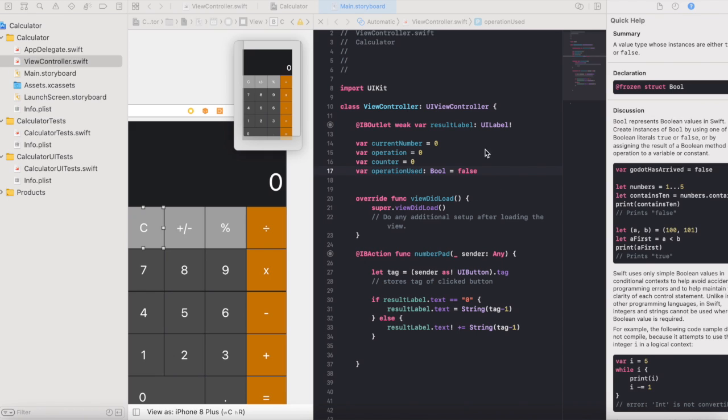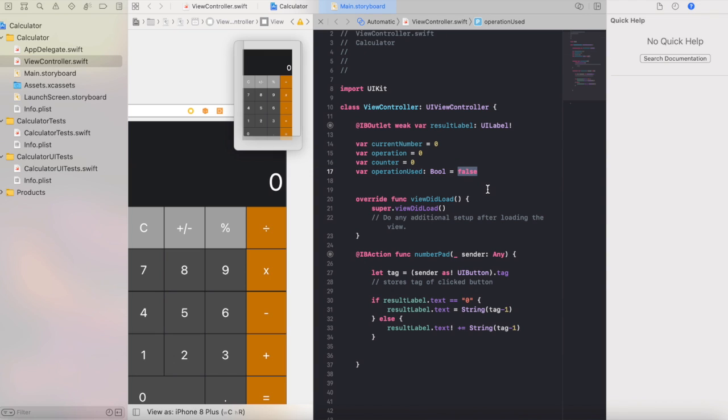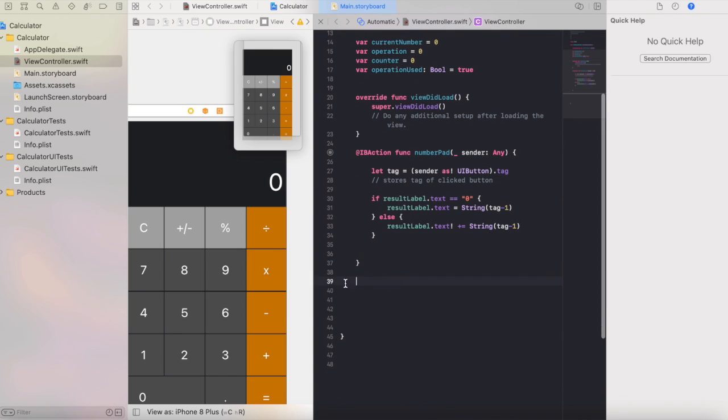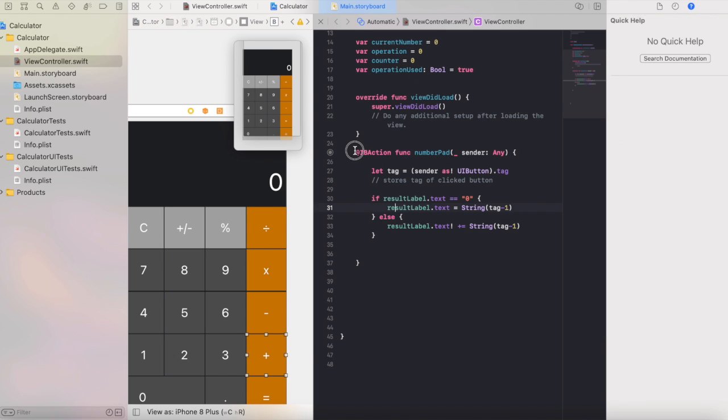And today we're going to be doing part 2 of making a calculator on Xcode. So the first step is going to be to change this false on operation used to true. This was a mistake made from before. And next we're going to be adding in our operations. And this is going to be in the same IBAction type of function.